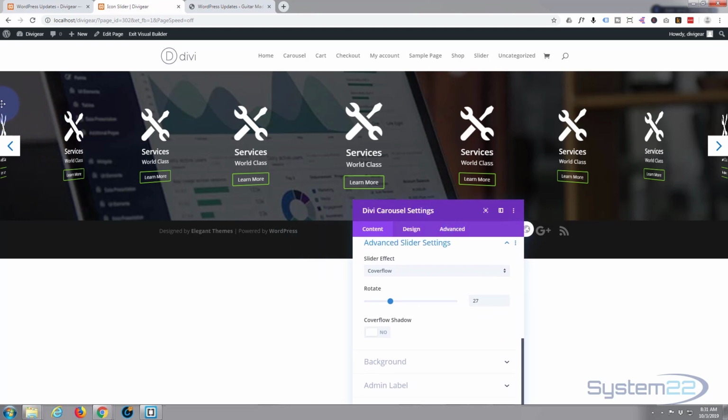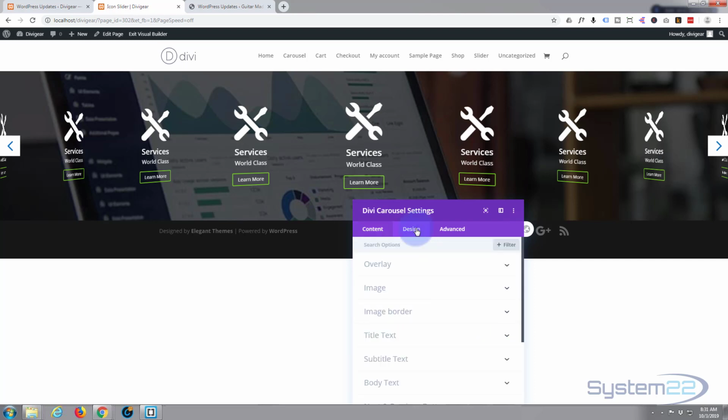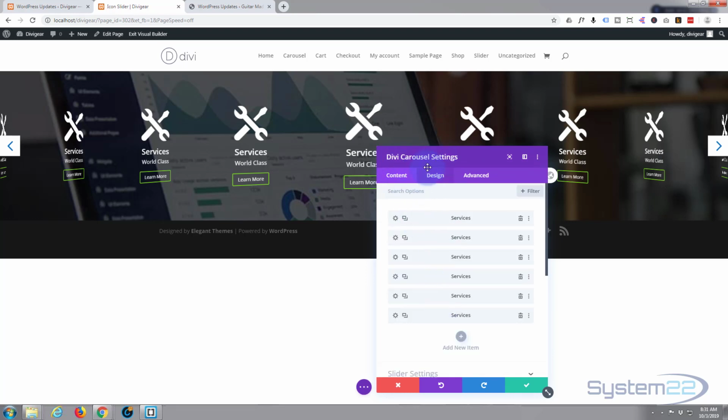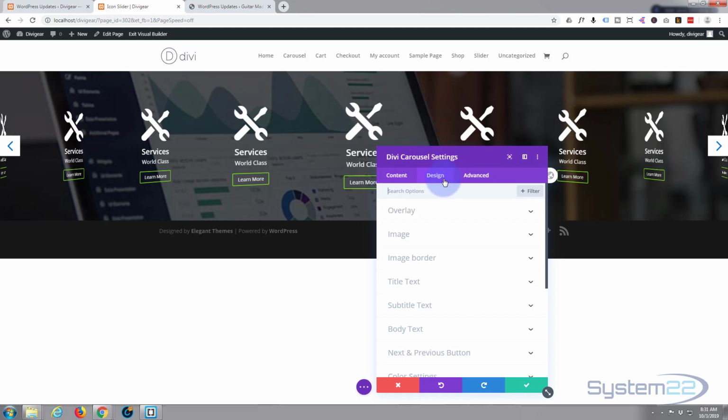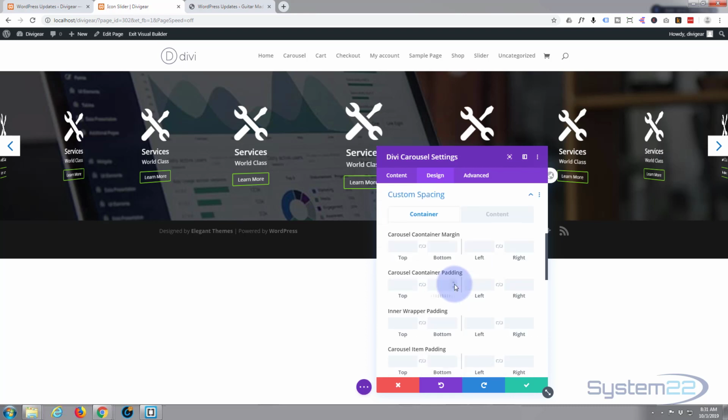First thing I want to do is I want a bit of padding right and left so that I can put these arrows on the outside, but we can still see our outer icons there. So let's go ahead and do that. Let's go to design. We're still in the main carousel settings. We're not in our items that we created, which is in the main carousel. So we'll go to design. Let's go down to custom spacing.